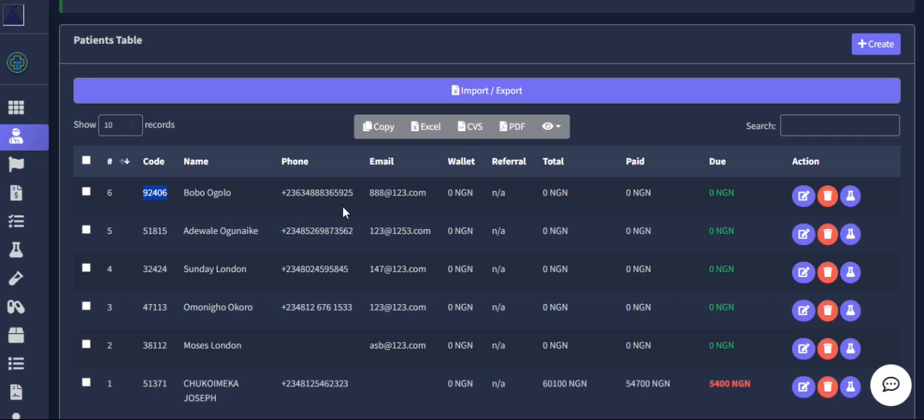Now, this is how to create or register a patient in the SmartLab Medical Laboratory Management System. Next, we are going to be talking about ordering a test for the patient, because the patient has come into the laboratory and you have registered the patient. They have come because they want to order a test, so you have to order a test. So in our next tutorial, we are going to be talking about ordering lab tests for patients.